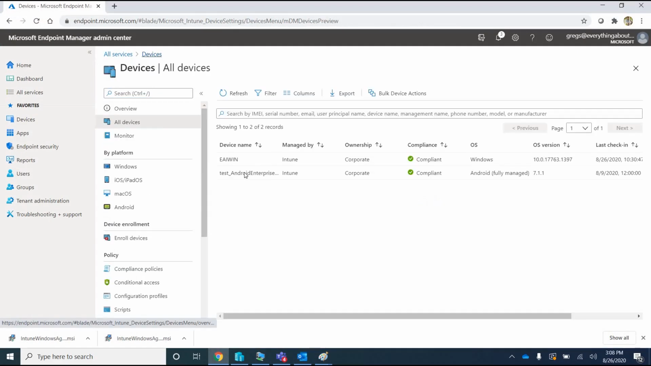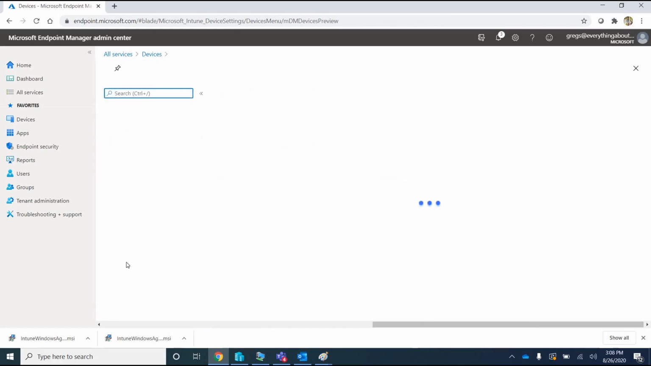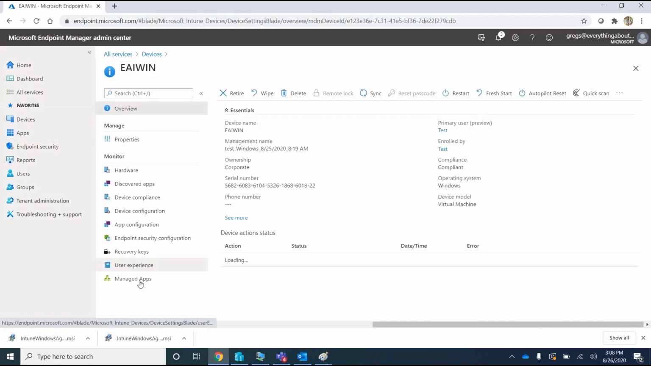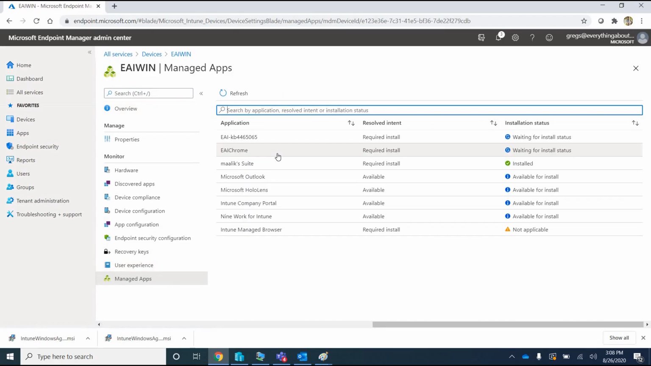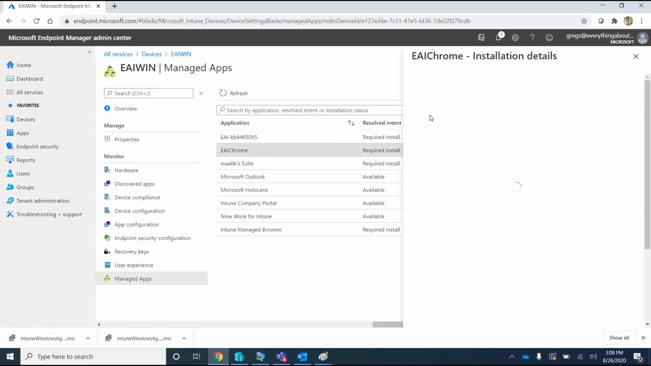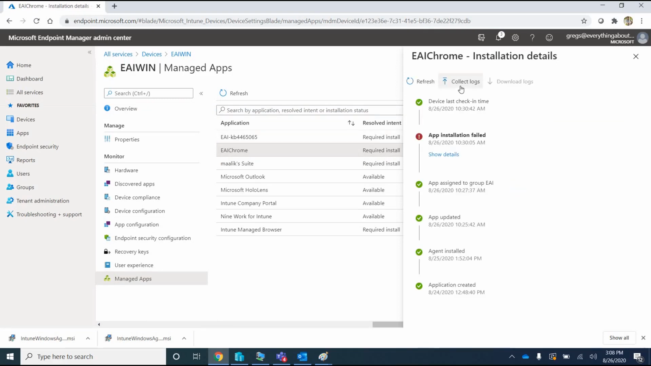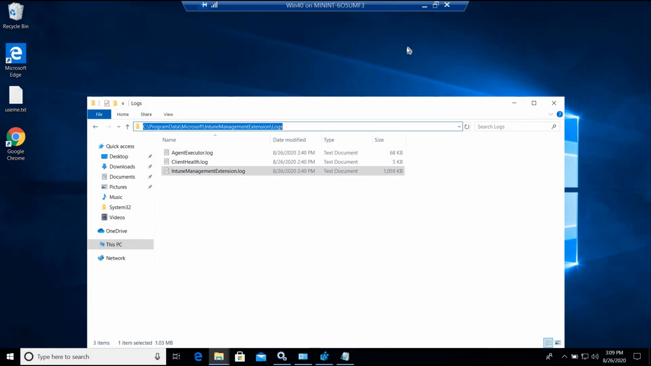So let me just go to devices and then this device, and then only if it loads up a tad bit faster. Okay, if I go to managed apps, then this is the application EI Chrome, and now over here you see that I have an option called collect logs. This is only there when the app installation fails. In our case the app installation has failed, therefore I can collect the logs.